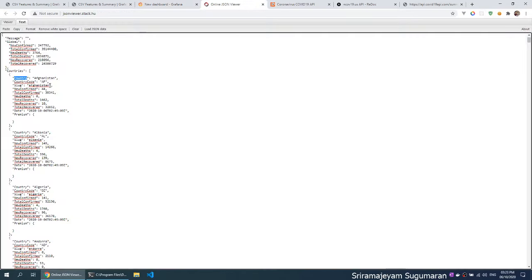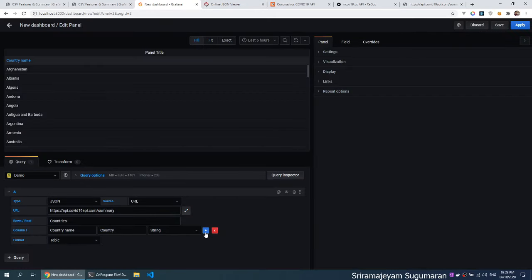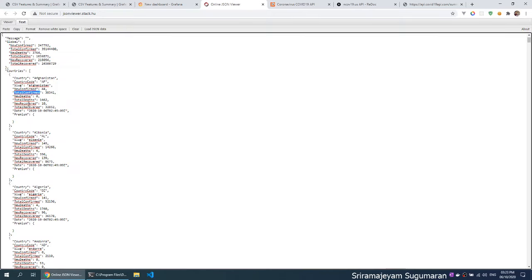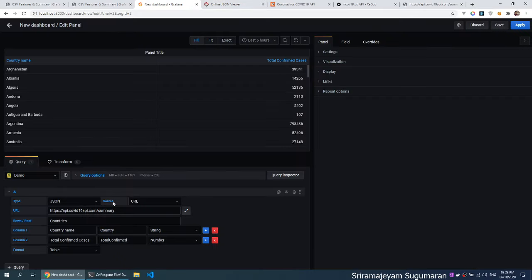Now we want to display total confirmed cases. Let's go back to Grafana, add a new column, and name it total confirmed cases. Then it is a number column. Okay, so it's coming in. Now let's add one more column, total deaths. The column name is total deaths, and it's of number type. Okay, so now we have all our data.